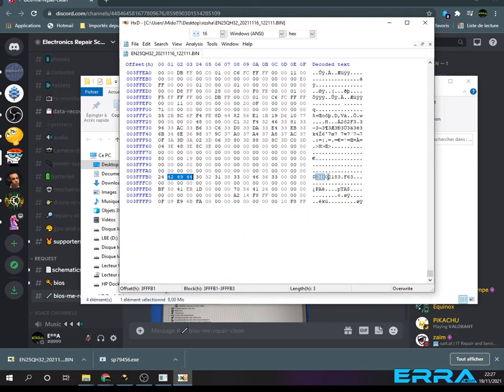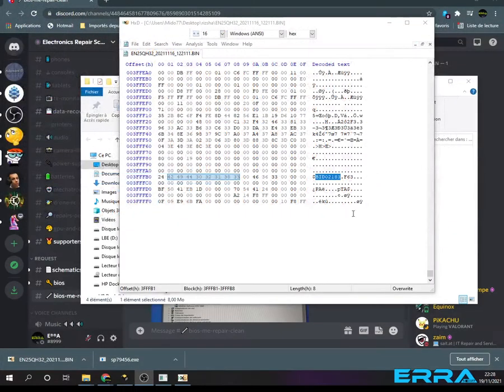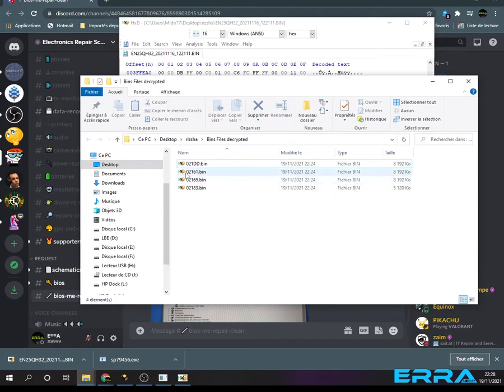Yes, it's in the end, and the number is 02183, 02183, which is this one, 02183, this one. So we need this file.